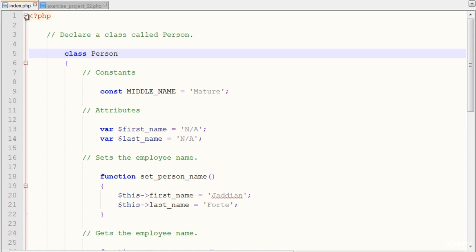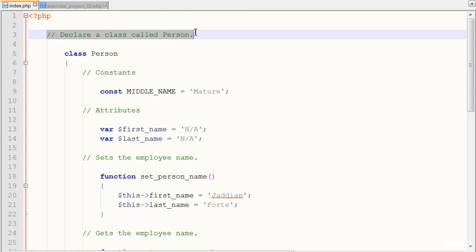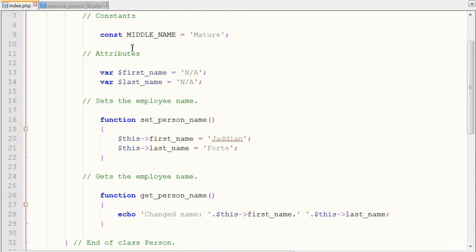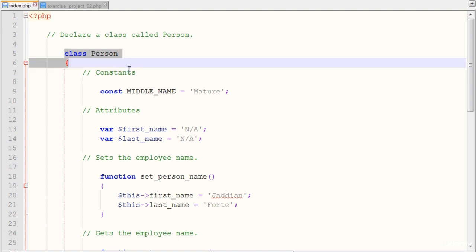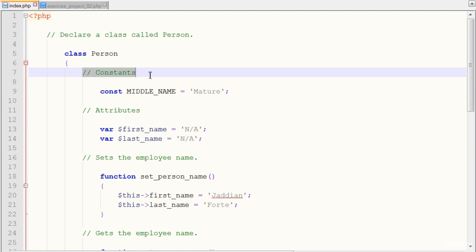Of course, like always, we use our PHP tags to define what kind of code we're going to be developing in. Another step is that we declare our class called person. Once we define our class called person, within the class, we want to use constants.